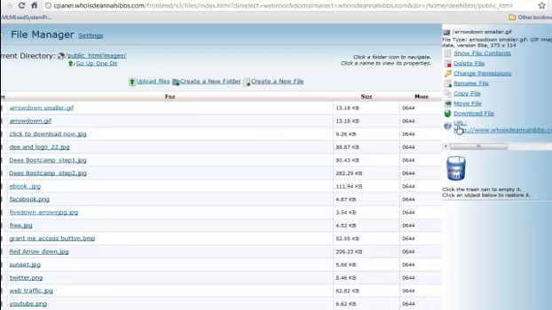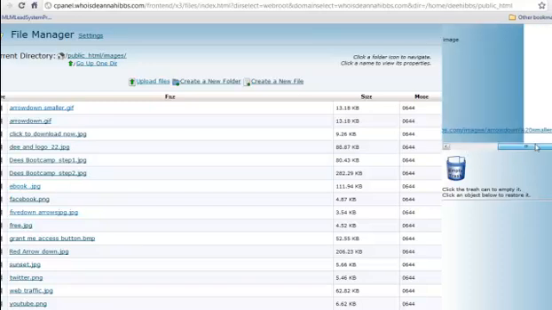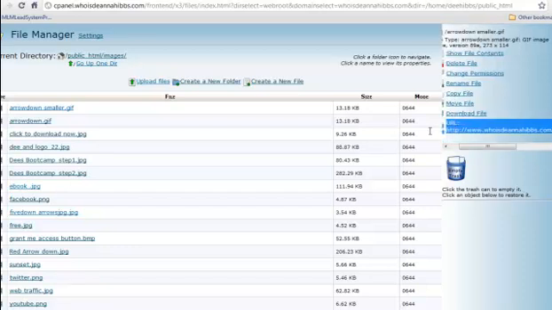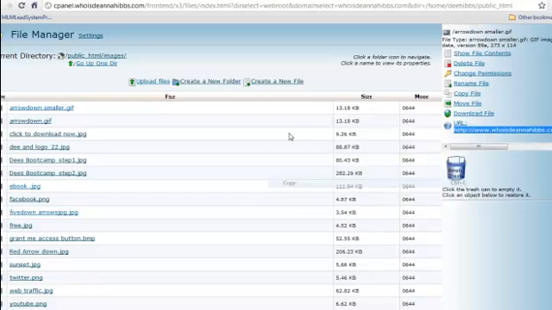Over on the other side, you'll see this here, it says URL. So this is where this GIF is actually sitting on the server. So you can copy that address.